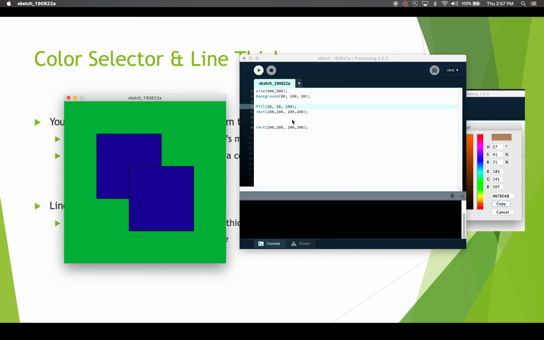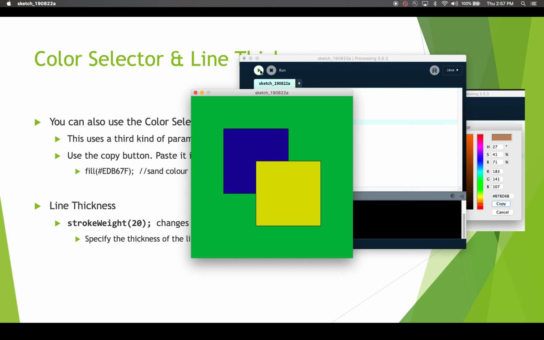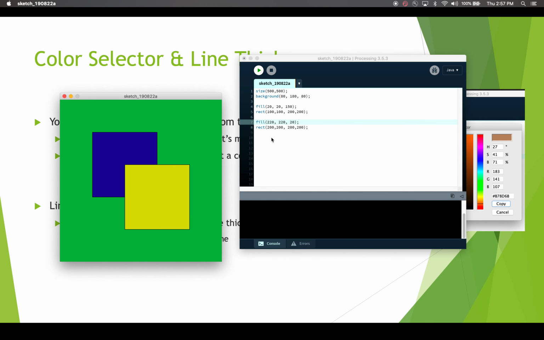But if I want this second rectangle to be a different color, then I need to use another fill. So let's make this one maybe yellow. So we'll go 220, 220, and 20. Let's see what kind of yellow that gives us. And now we have a blue rectangle and a yellow rectangle.